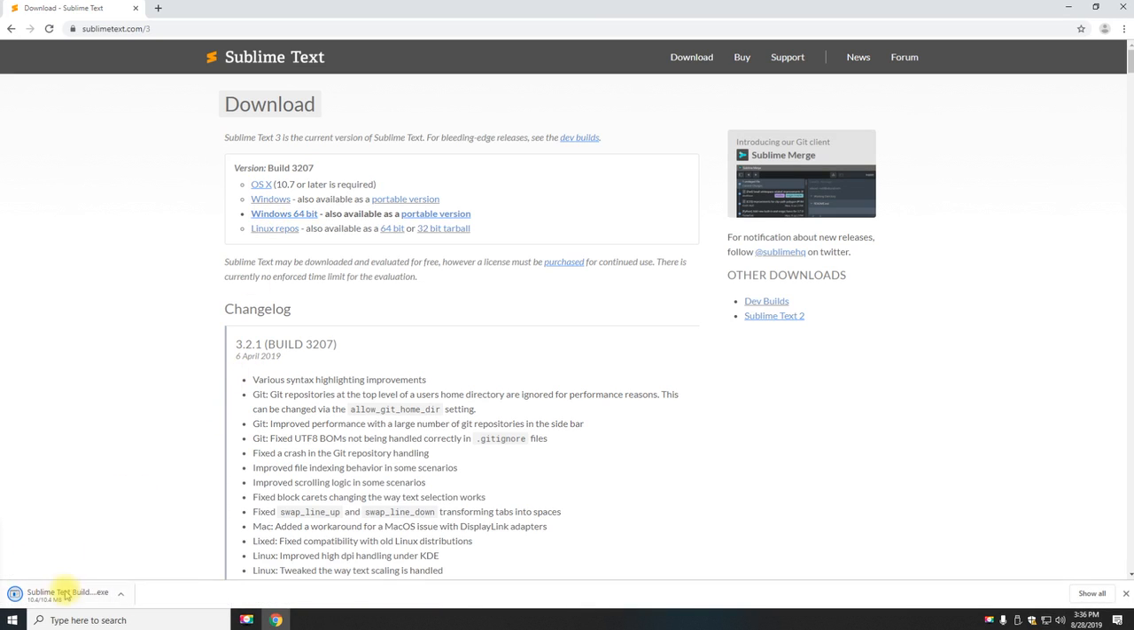It's going to start downloading right here. You can see it right there. And it should download pretty quick. It's only 10 megabytes. So I'm going to double click on this.